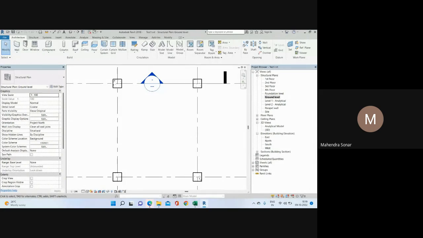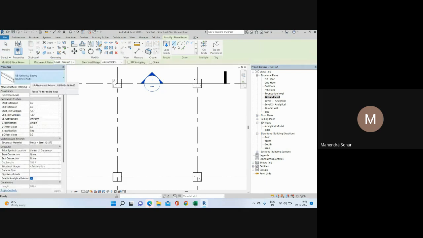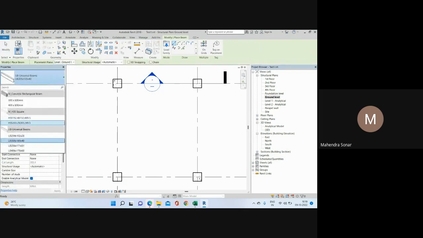If you go here in the structural tab, we have the option beam, right? Just click on beam. You can see the beam family here. These are steel families. Steel families we will see later when we work on a structural steel building, right? Right now just see here concrete. There are two families of the beam: one is concrete beam and one is steel beam. Right now you can select any.